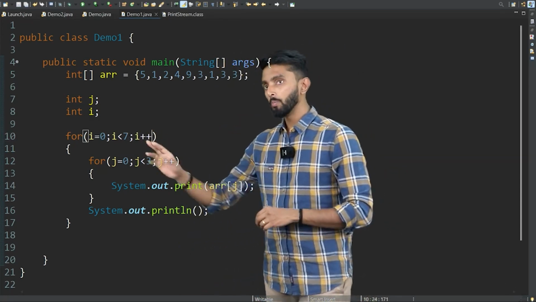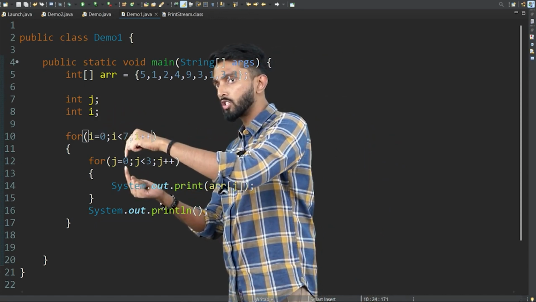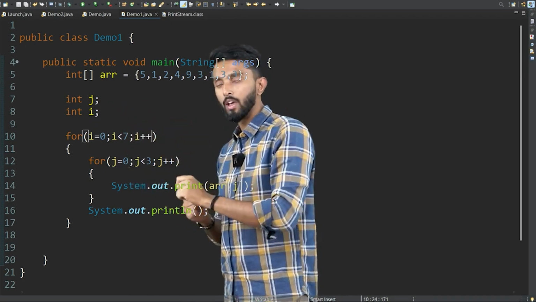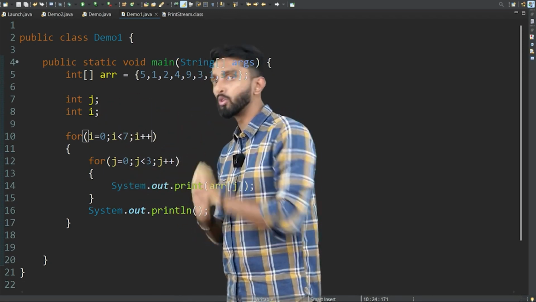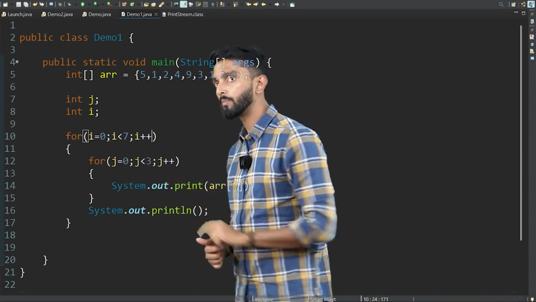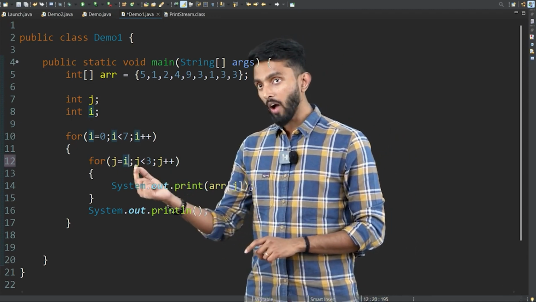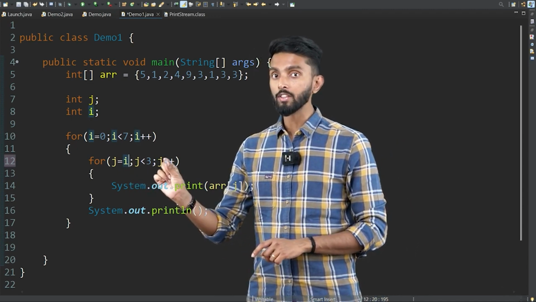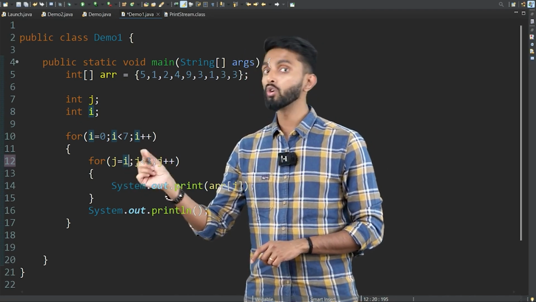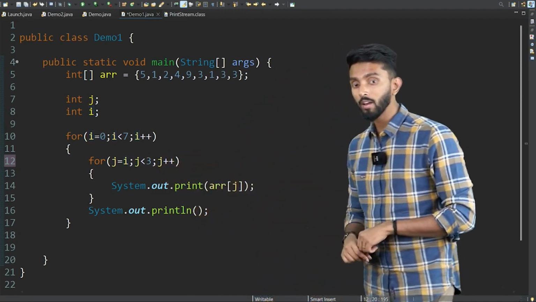Okay. Now, please try to understand. Here, if i is 0, j should also start from 0 only. If i is 1, j should start from 1. If i is 2, j should start from 2. Correct or not? So, instead of telling 0, replace that with i. Now, if i is 0, it should go till less than 3. But if i is 1, it should go till less than 4. If i is 2, it should go till less than 5. You understood what I am trying to say? And that is what I said. Please go back. Look at this.